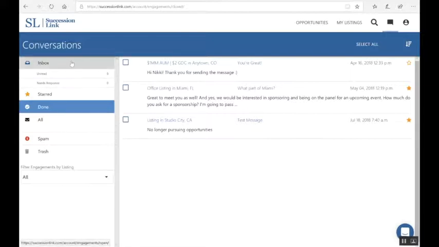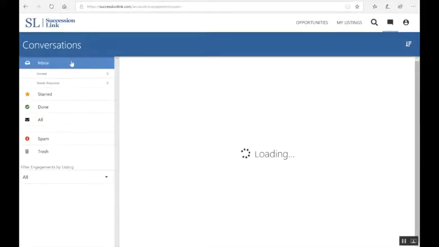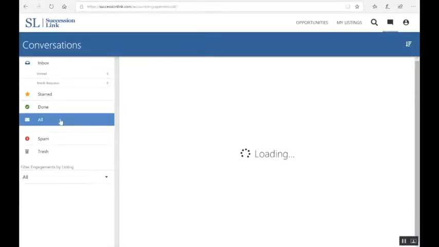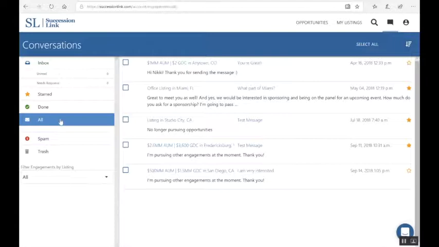Going back to inbox, you won't see any of the closed conversations here, just the open ones. However, if you wanted to see both, that is what the All tab is for. These are both open and closed, or open and archive conversations.